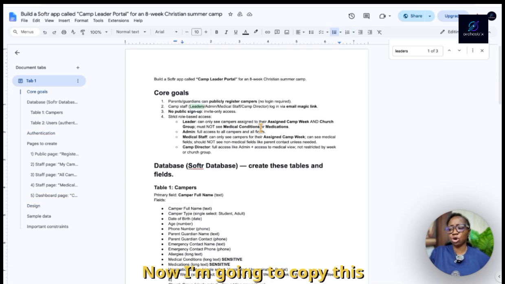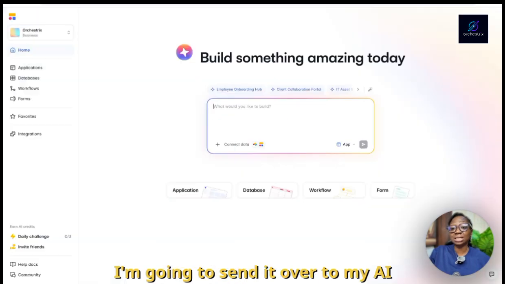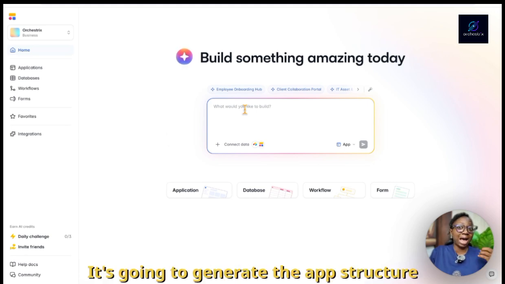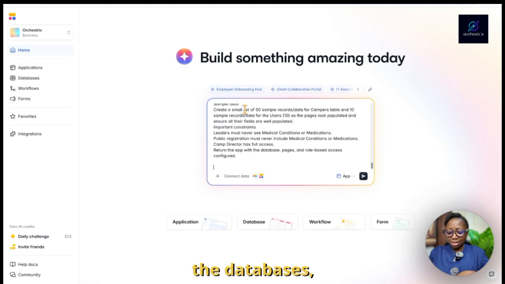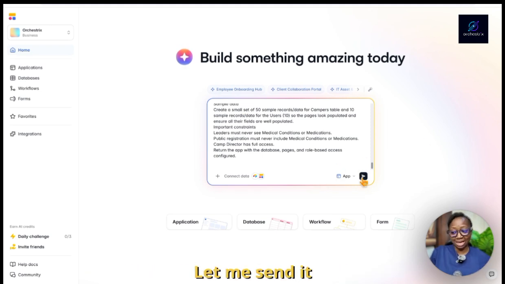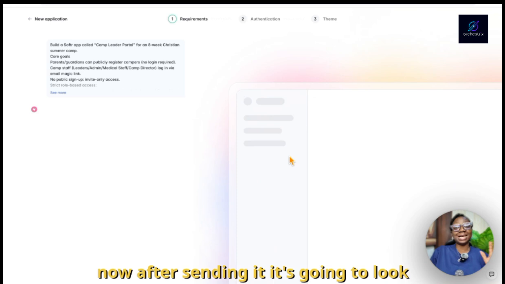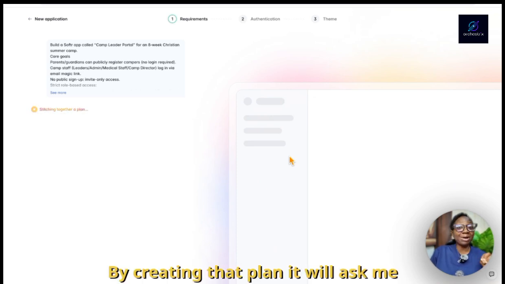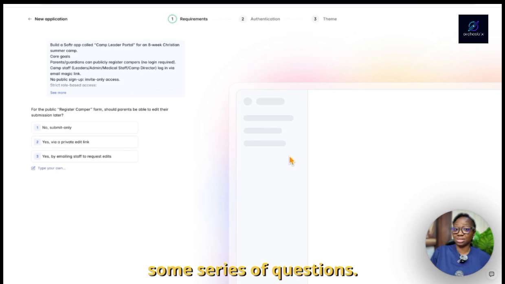Now I'm going to copy this and send it over to my Softr AI to actually generate the app for me. It's going to generate the app structure, that is the pages, the databases, the access rules, and everything at once. Let me send it. Now, after sending it, it's going to look at it and create a plan for me. By creating that plan, it will ask me a series of questions.